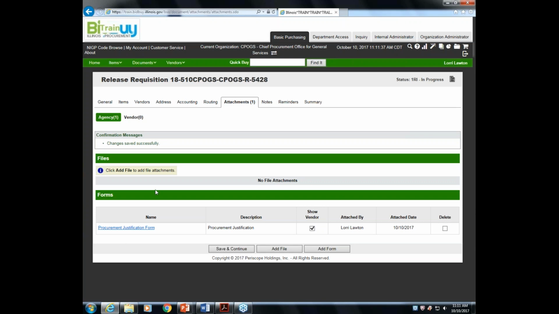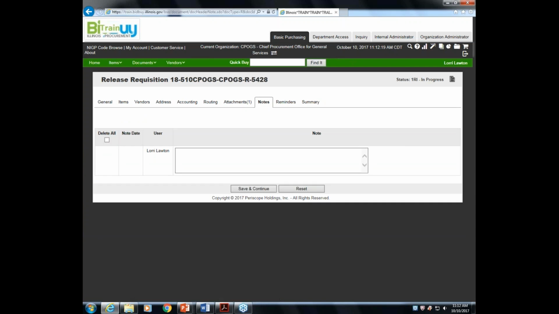The other thing to understand about your attachment tab when you're doing a release requisition is: do I want to show this particular document to the vendor? Do I want to send this off for the vendor to see? It's always important to look at that. In the case of our procurement justification form, that's really not a document that we would show to the vendor. So I can uncheck Show to Vendor, and save and continue. When this is sent, the vendor will not see this particular document. But I have the ability, as you saw, to add, delete, and go back and forth. Okay, so I save that out.